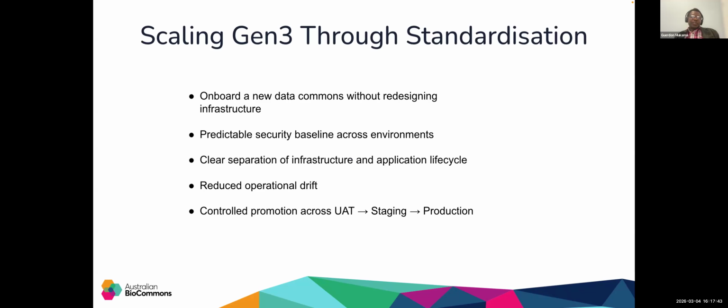Our architecture enables us to operate Gen3 at scale. We can onboard a new Gen3 data commons without redesigning the infrastructure. We maintain a predictable security baseline across environments. All infrastructure changes can be promoted through controlled pipelines, and GitOps reduces operational drift between environments. In practice, standardization becomes our scaling mechanism. And with that, that'll be it. I'll pass over to Steven.